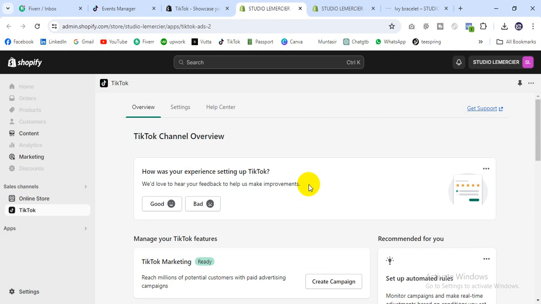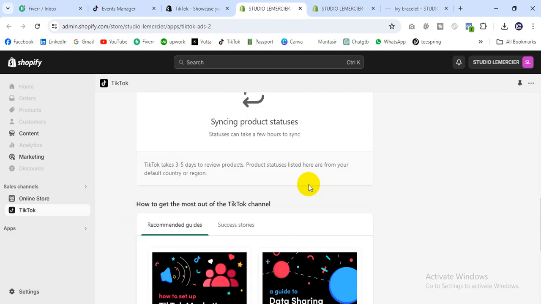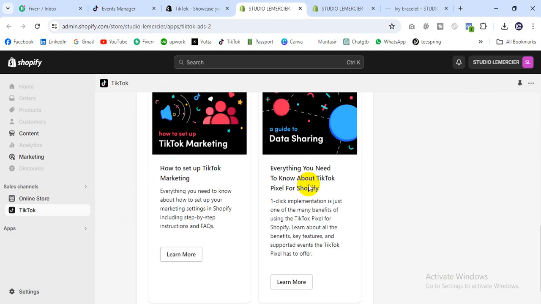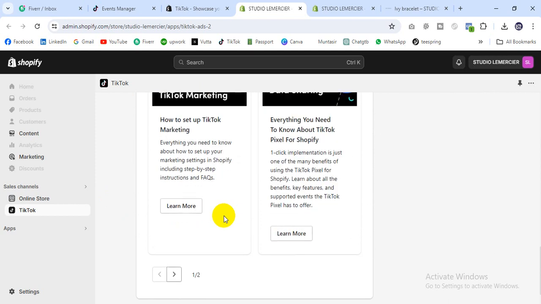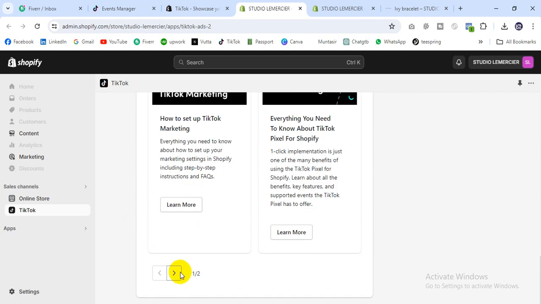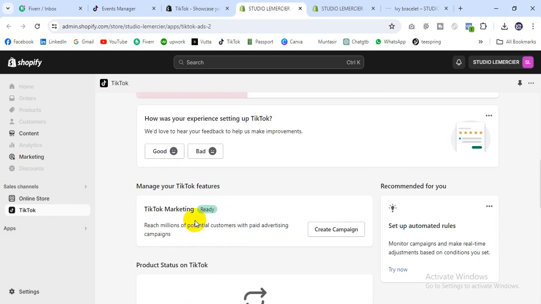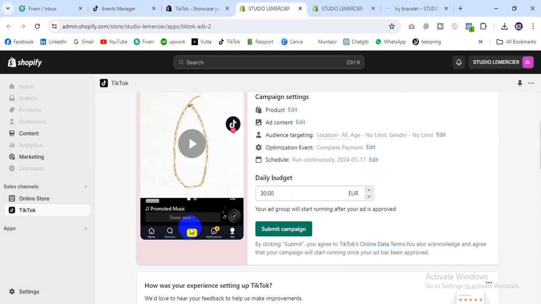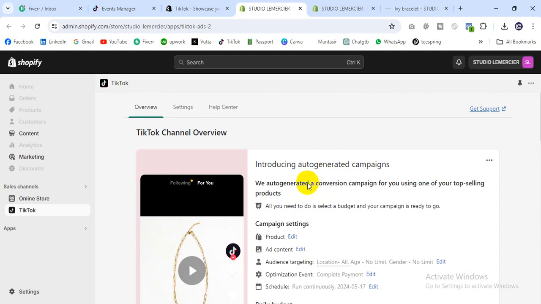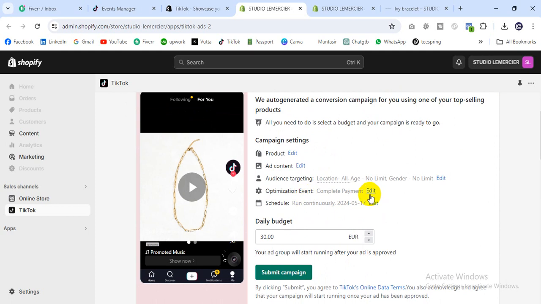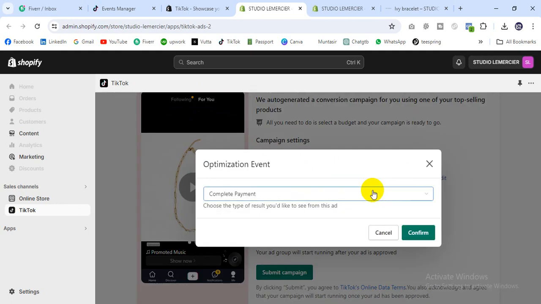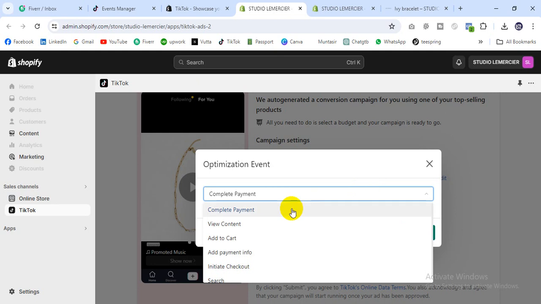And then scanning product, recommended TikTok marketing. TikTok marketing submit campaign. That content optimization event. Click here. Complete content.